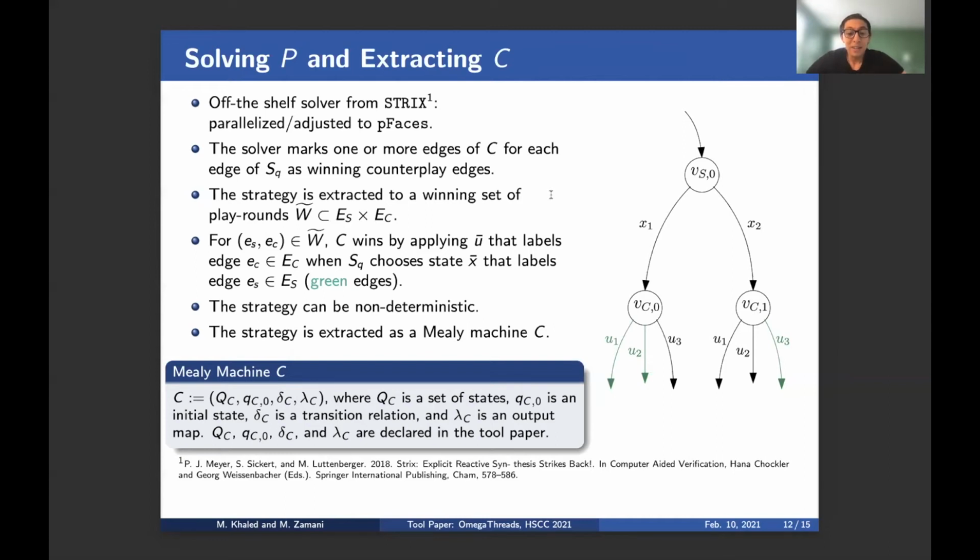For a round in tilde W, C wins by applying an input U that labels the edge EC. When the symbolic model moves, it chooses state X that labels the edge ES. Those edges are marked, for example, in green in the right figure. The strategy can be non-deterministic and it is extracted as a Mealy machine C. All details about the definition of C are provided in the tool paper.